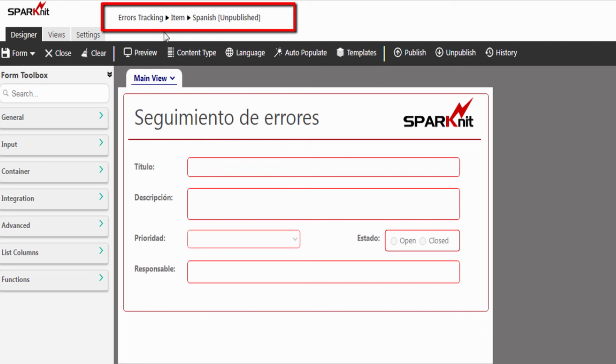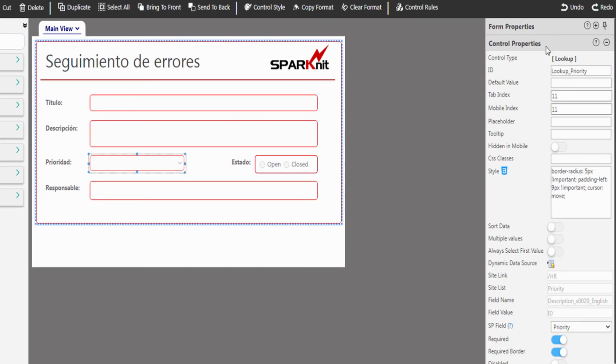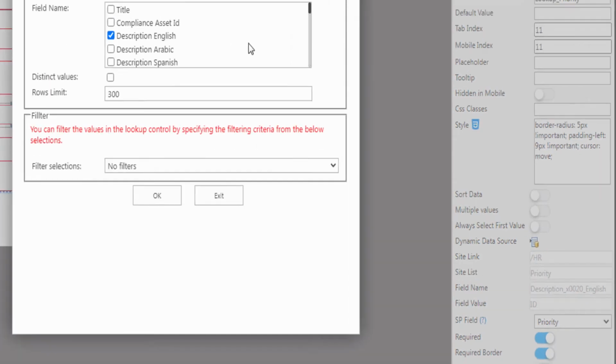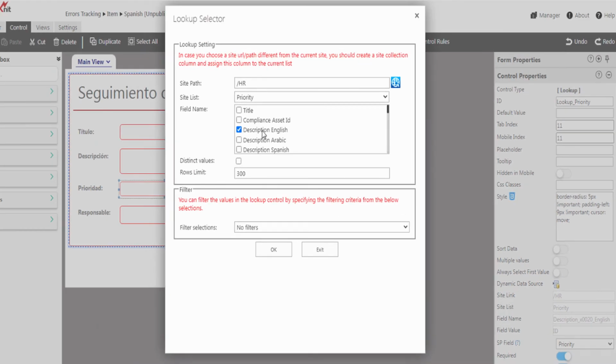Here we are in the Spanish template. From the Lookup control properties, click on the Lookup selector icon. Here the selected field is description in English. We want to change it to the description in Spanish, and the same for any other language. Select the field description in Spanish.